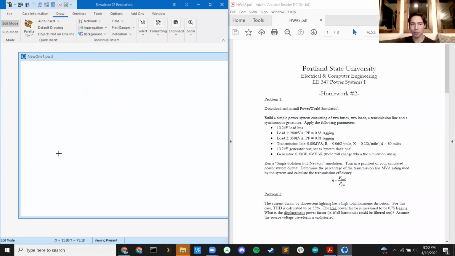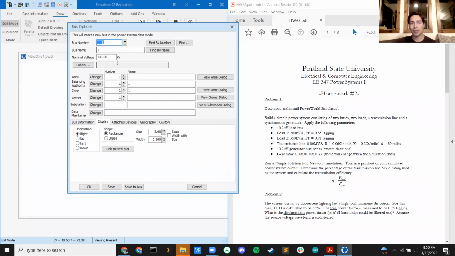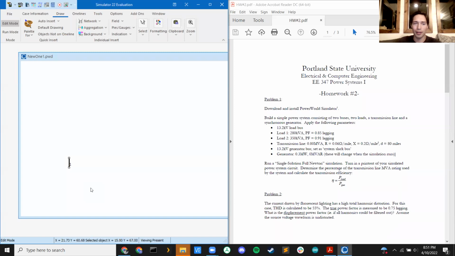We are doing our first bus. I'm going to click over here. The only parameter that we care about here is the nominal voltage. Here we're given a specification of 13.2 kilovolts. This is already set to 138, so we'll just change that to 13.2. I'm going to click OK.